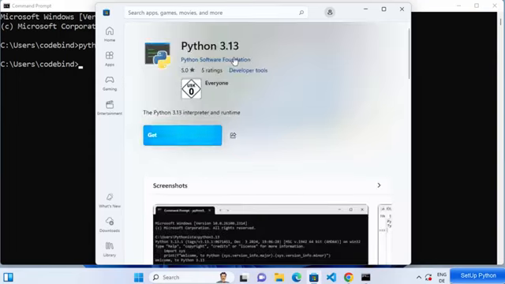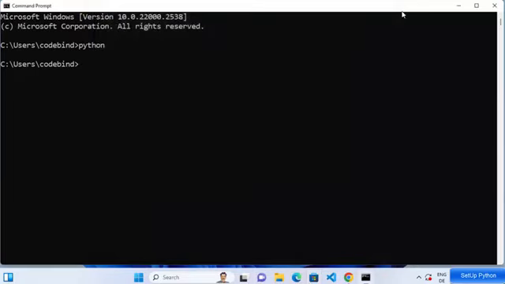And when you press enter, if it opens this kind of Microsoft Store window, that means Python is not installed on your Windows operating system, and Windows is opening this Microsoft Store from where you can install Python. But we are not going to install Python from this Microsoft Store. We're going to install Python from its official website.